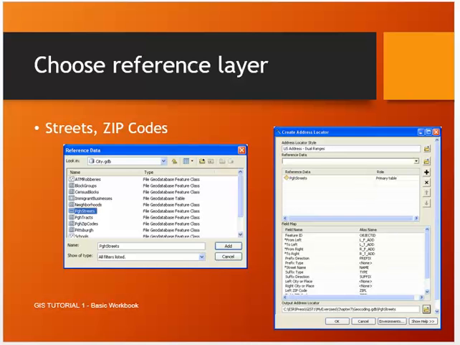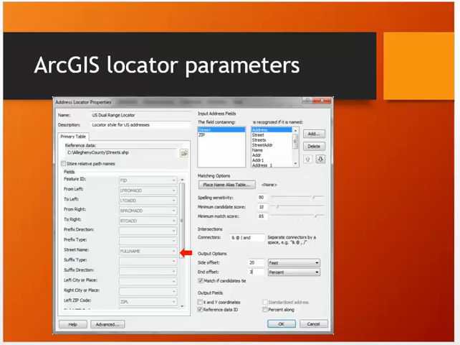Now, only the ones that are starred there with an asterisk are required for geocoding. The others are nice to haves, and if you don't have them in your data, that's okay. But make sure that the ones that are starred are actually the ones that are in your file.